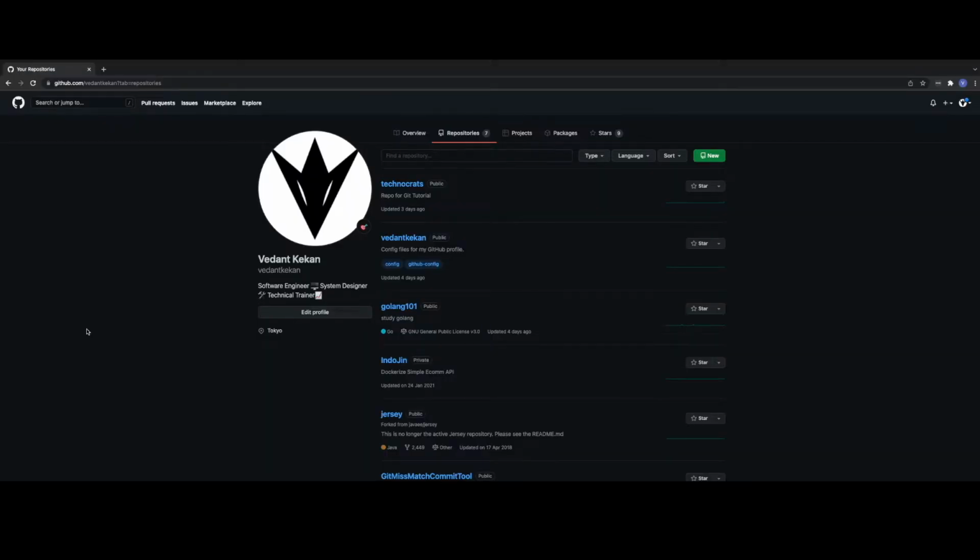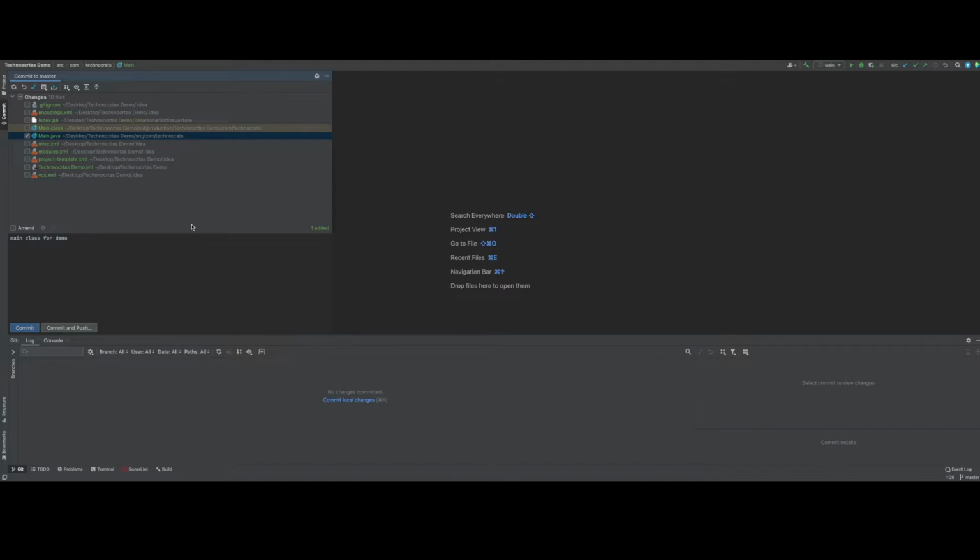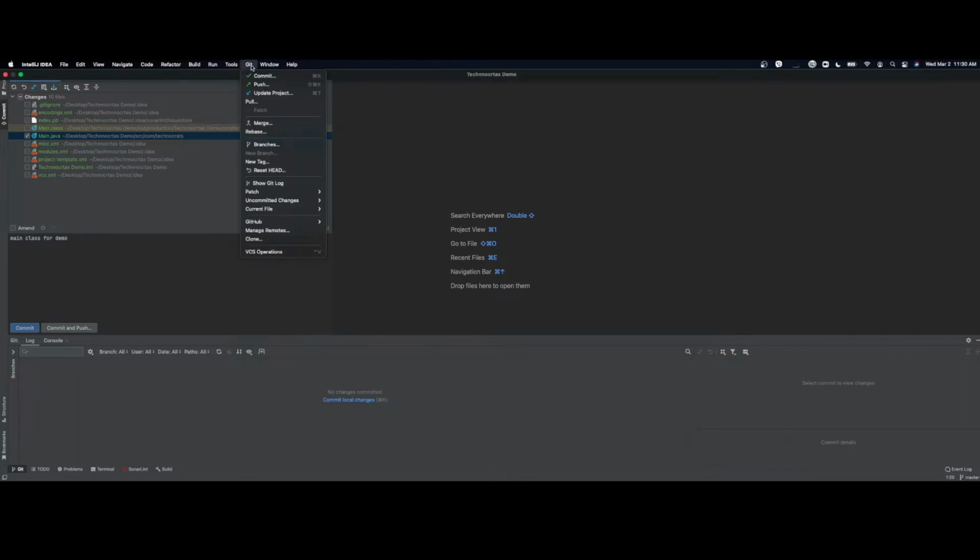But as you see, we don't have any repository for our project as of now. So we can first create a GitHub repository on GitHub with this new option. There's also another video, which I will attach on the top right corner of this video, where you can see how we can create a Git repository. Once you create a Git repository, you need to connect that remote repository with your local Git repository. To do that, you can find this option over here. In Git, you have GitHub, and there is another option, share project on GitHub.